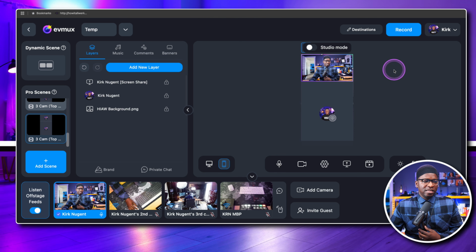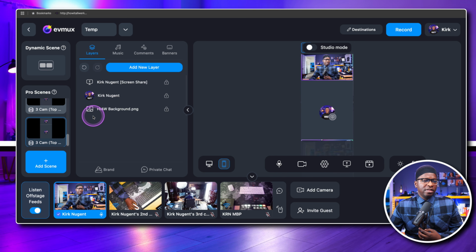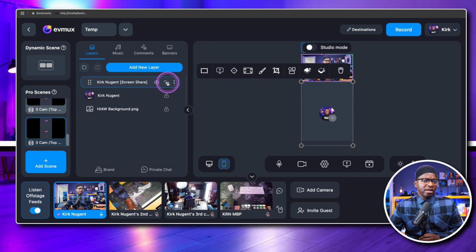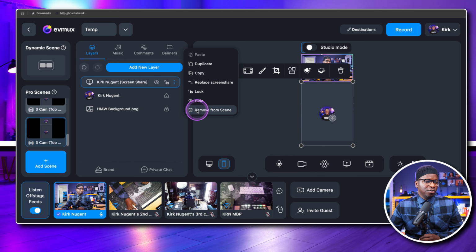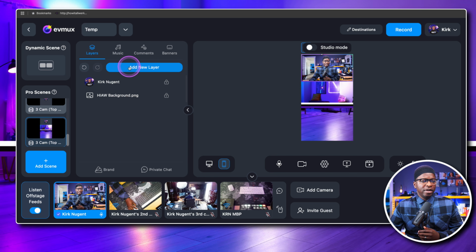I'm going to go ahead and hit the stop share on that, and you'll see what that looks like. Then our final scene is for comments. So I am going to actually duplicate this scene as well. Duplicate this scene. And that gives me this scene. Now we just go ahead, unlock the screen share and delete it. So remove that from the scene. And we want to add a new layer.